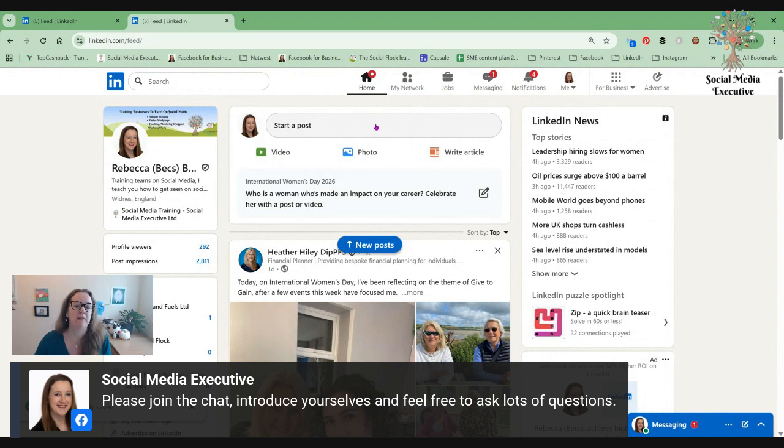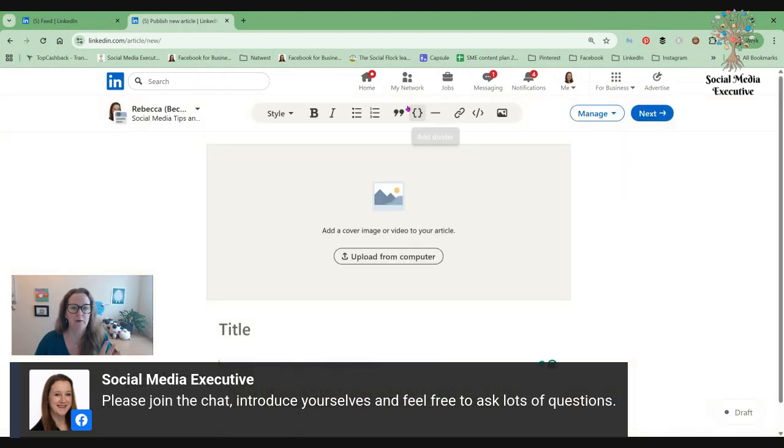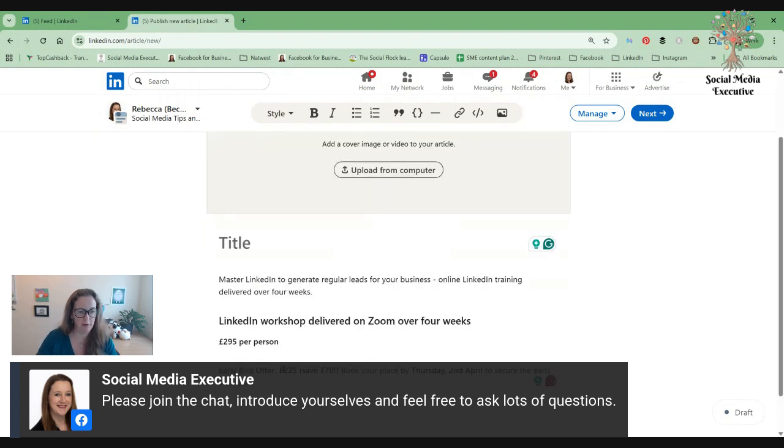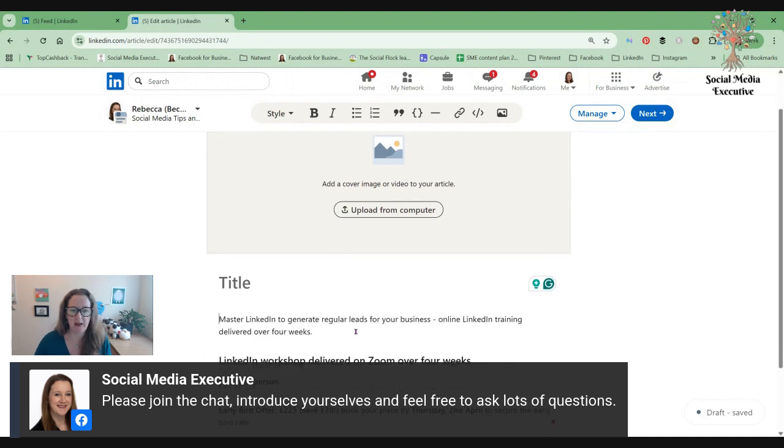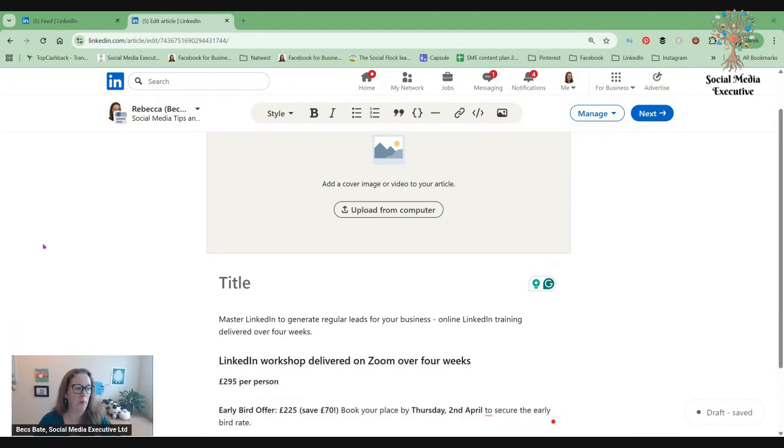Let's say you were writing an article, so it wasn't a post. Articles are a bit better because you can save multiple drafts in articles and newsletters. So if you wanted to write an article here, let's say we wanted to promote the LinkedIn workshop again, you pop the details in here. And as you see here at the bottom, it says draft saved. So that's automatically saving it as you go along.